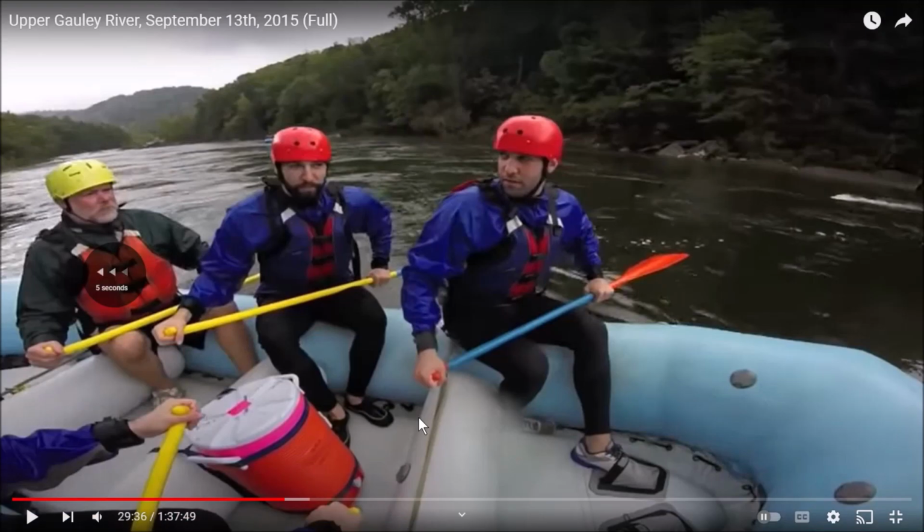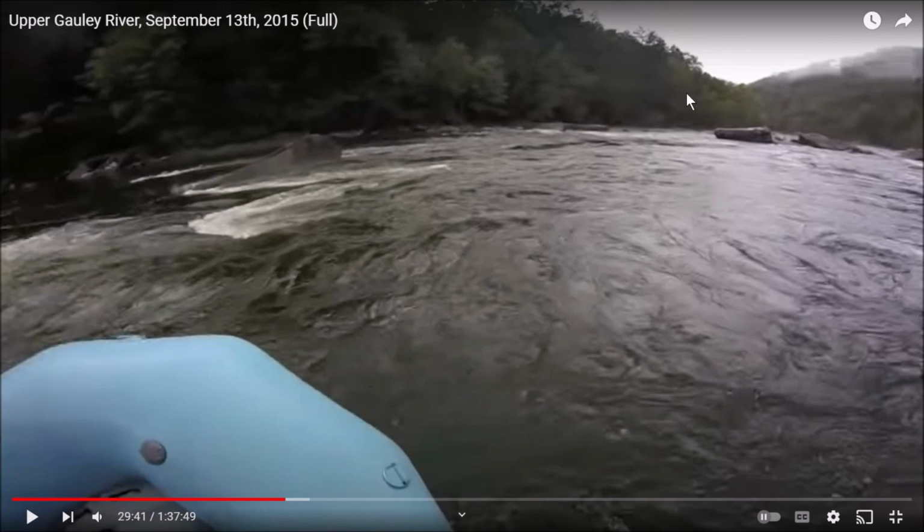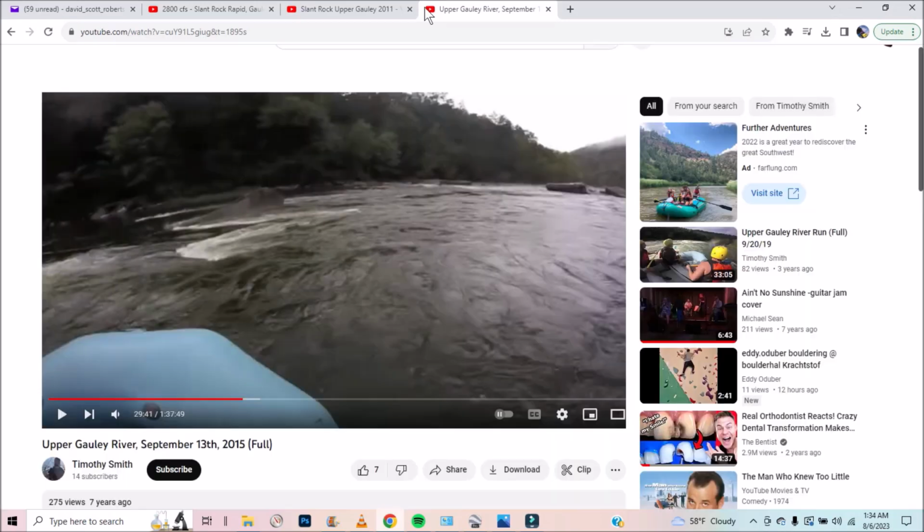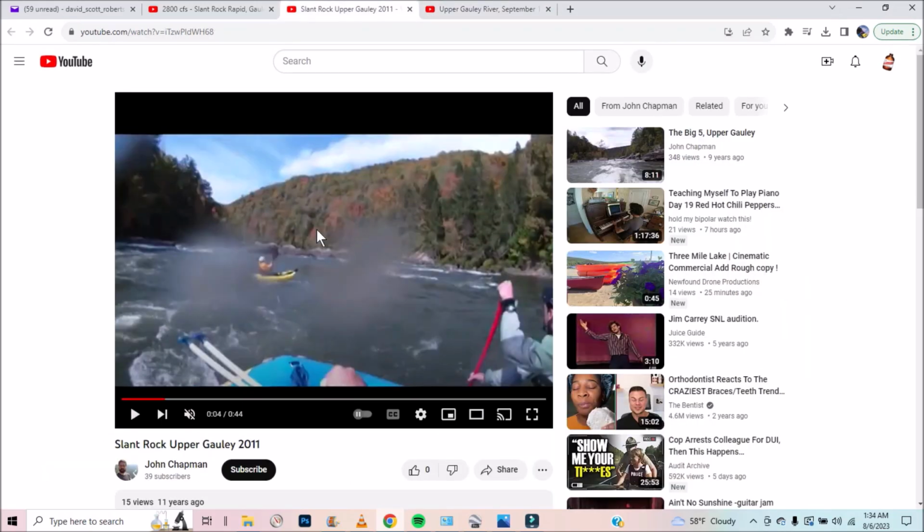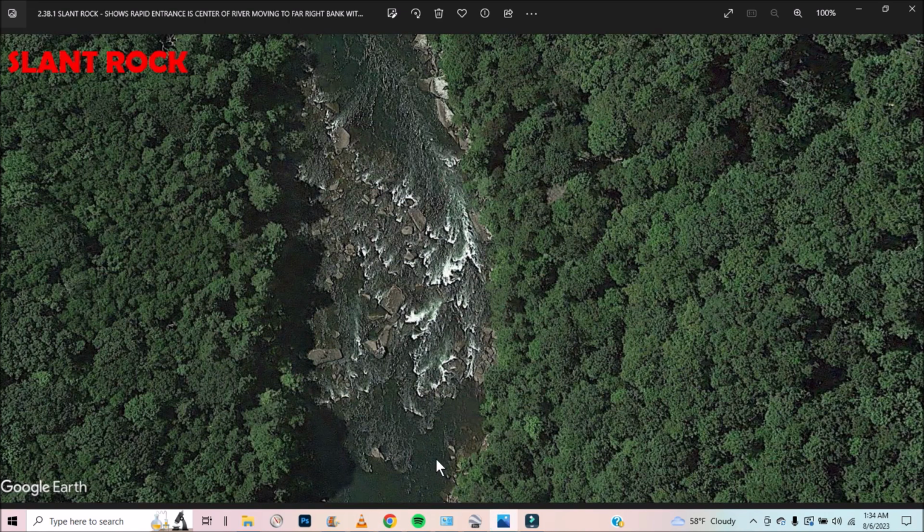But when you're back up here, kind of all you see is a maze of boulders. Especially this footage right here. You're just like, whoa, all I see is boulders. All right, so taking a look at the topo, we can identify this boulder right here. You'll enter on the right of it. So you're going to be kind of center of the river, just to the right of that boulder, drifting in. And then you'll be working down this channel all the way towards Slant Rock.